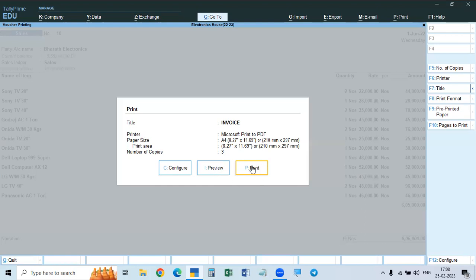That is why, instead of print being selected by default, you should make the preview button selected by default, then it will be better. Even if you click, it will not go for printing again. It will go to preview only, or if you click or simply press enter, you can see the preview. That is why we have to make preview the default.